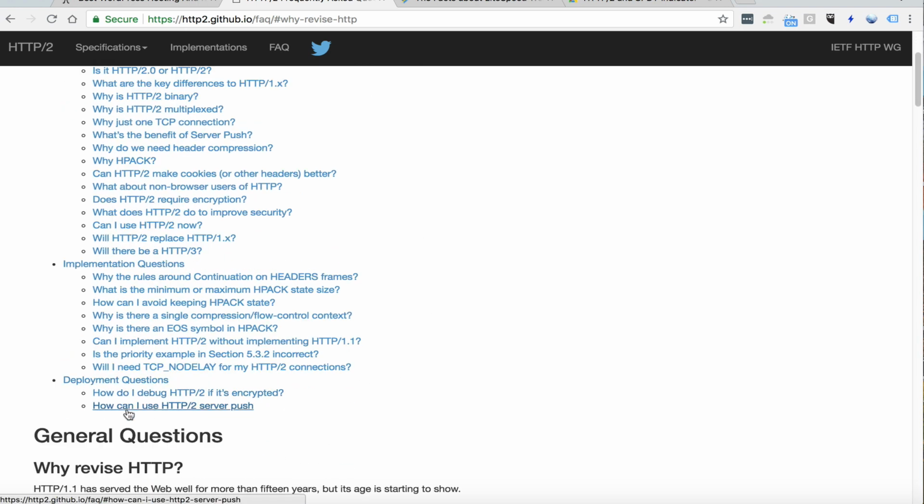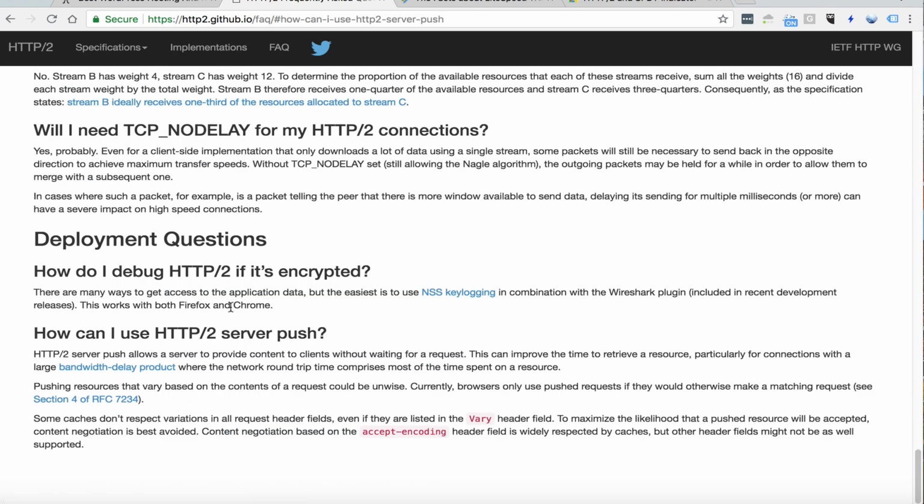If you look at our deployment questions, "How can I use HTTP2 server push?" An HTTP2 server push allows a server to provide content to customers without waiting for a request. So it can provide your CSS and JavaScript without waiting for a request, and it can improve the time to retrieve a resource, particularly for connections with a large bandwidth delay product where the network round trip time comprises most of the time spent on a resource. Again, basically, an HTTP2 server push is just going to speed up your site. So when people are talking about HTTP2, just think faster web hosting.